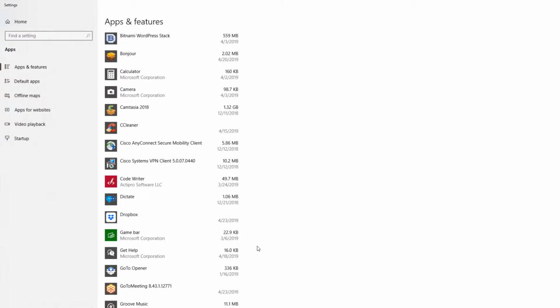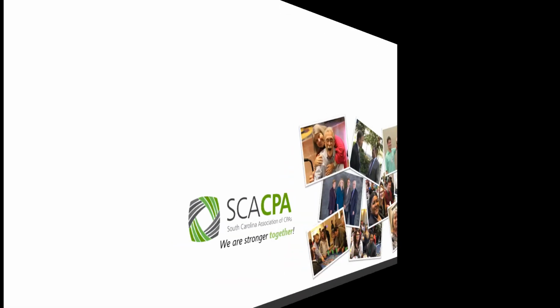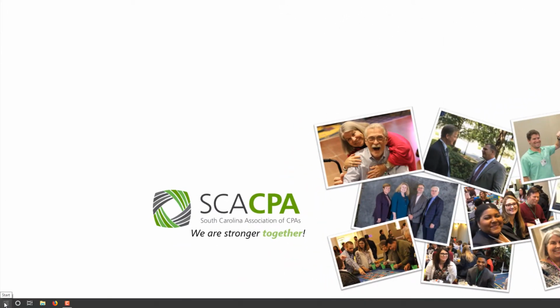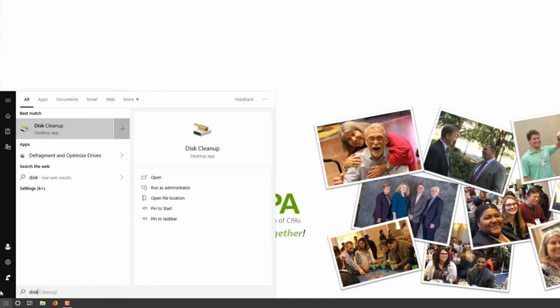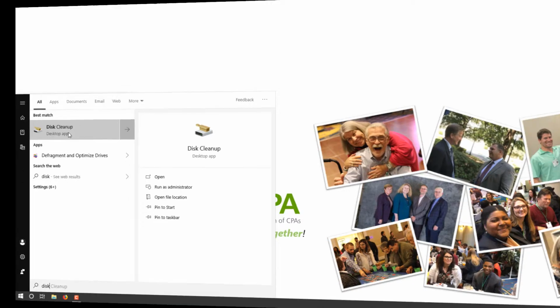Many times we install an application because we want to use it, but we only use it once. This is a great way to take things back off of your computer and to clean the computer up at the same time. Once I've removed my applications, I want to clean up my drive. So I click on Start and I do Disk, and it's going to pull up Disk Cleanup.